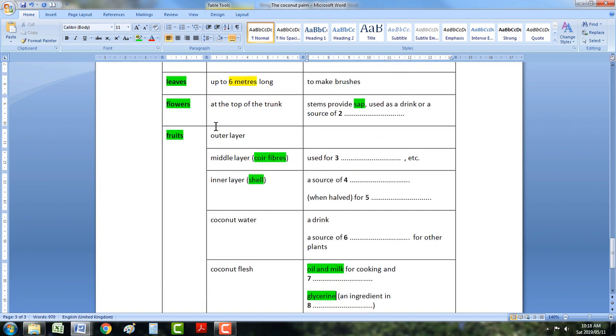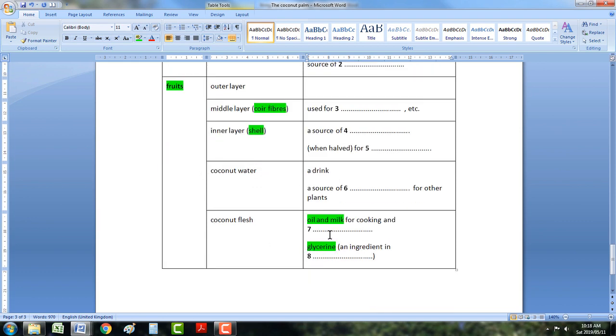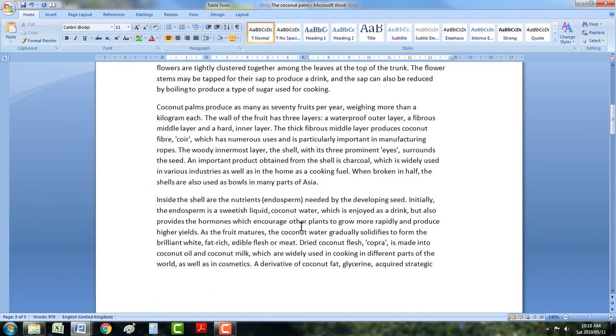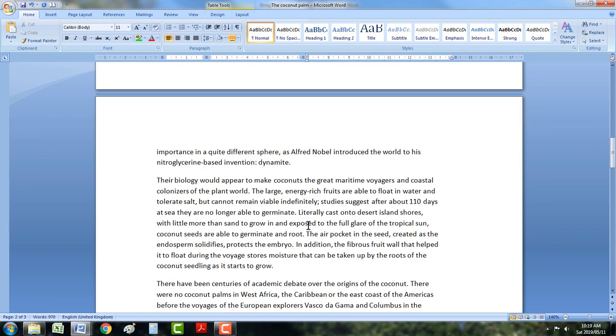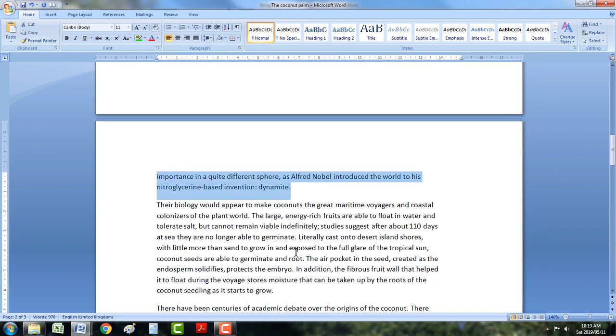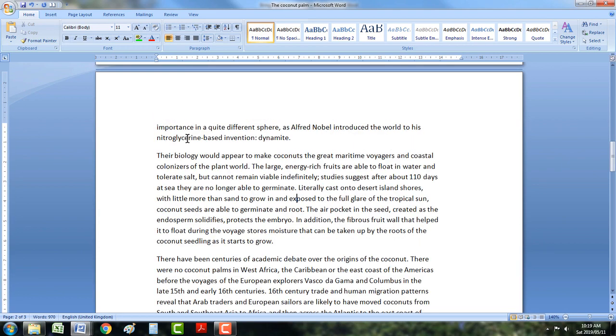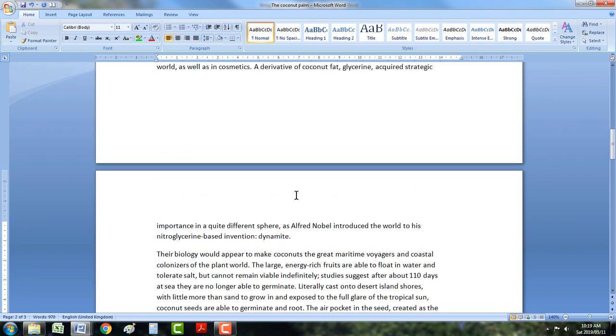So I would try and find some of these, but I think I would start with leaves, flowers, fruits. It's a nice idea if you want to try and find these ones, because then you can work backwards. Oil and milk, glycerin, somewhere in the middle. Maybe a good idea to start over here, because if you do, you can see right over there, there's nitroglycerin.